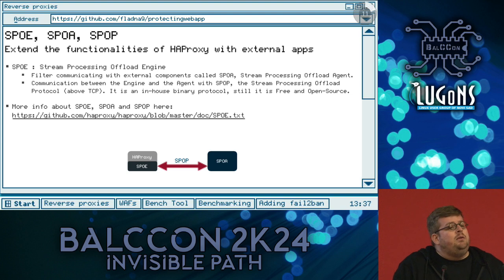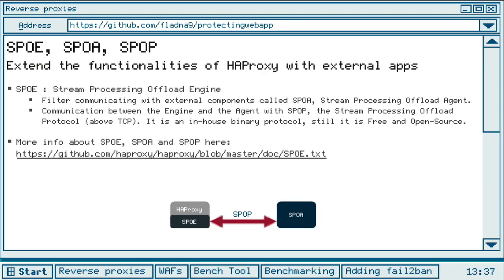What is great as well with HAProxy is the SPO star. SPOP, SPOA, SPOE. What is this? It's Stream Processing Offload Protocol, Engine and Agent. So the protocol is a binary protocol between HAProxy and an app that you develop that implements this protocol. And what it's doing is expanding the capabilities of your HAProxy instance. So if you want to do cache, if you want to do security checks on your requests, this is what you will want to use. It's a plug-in way to do things, you know?